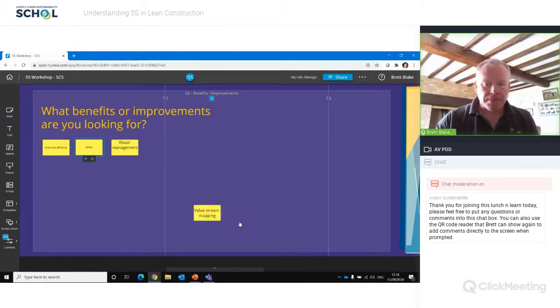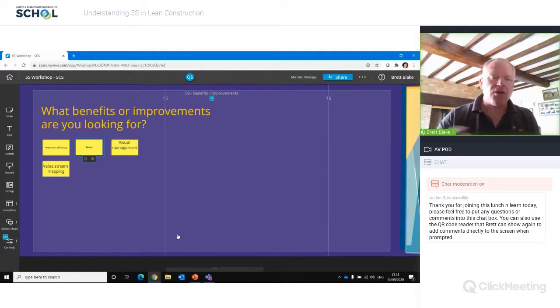Any other thoughts? Value stream mapping is a good technique to use to understand where we would work within our 5S first. So if you've got a value stream map that identifies the end-to-end of your process, and you've identified some wastes and opportunities, that might lend itself to use the 5S to improve those areas that you're finding you've got wastes.